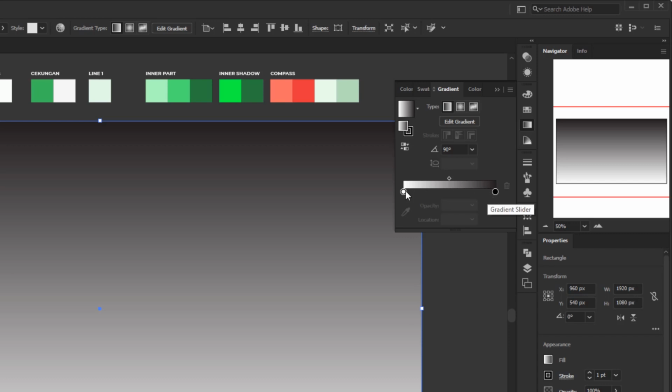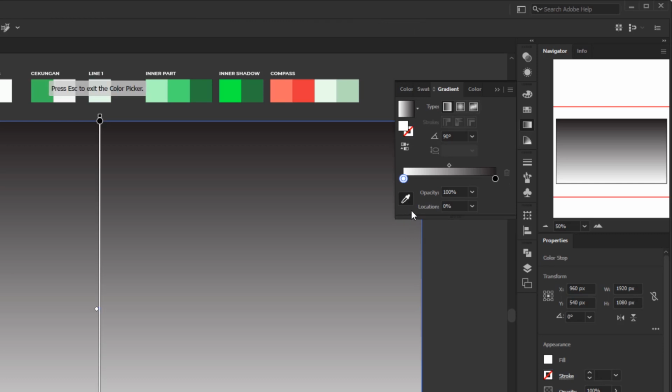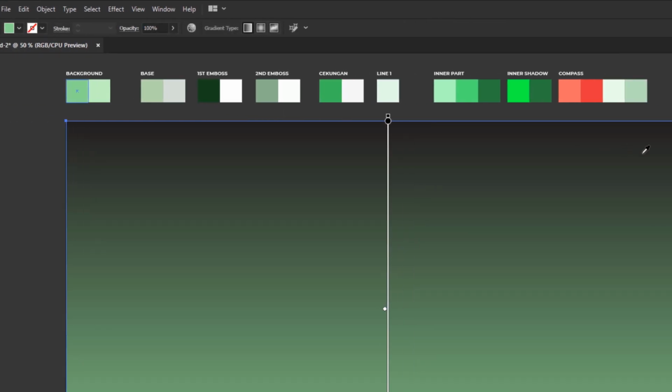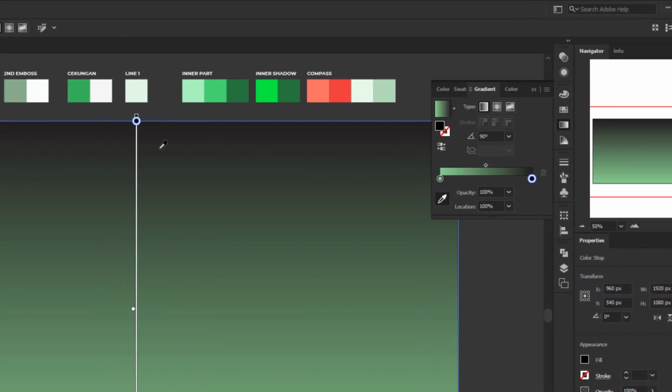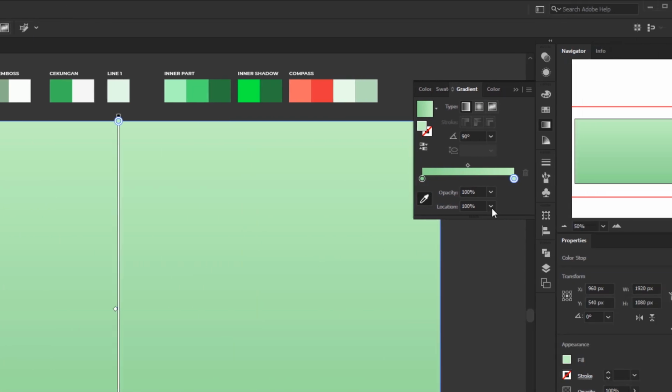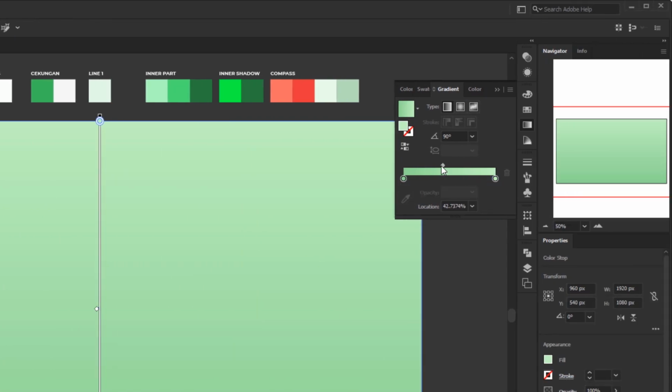Click the color stops on the left and activate the color picker below it and choose a color in the background color palette. Do the same for the other color stop and choose a lighter color. To make this gradient look softer, move this midpoint to the left until it's 35%. Or you can directly give the location with 35%.